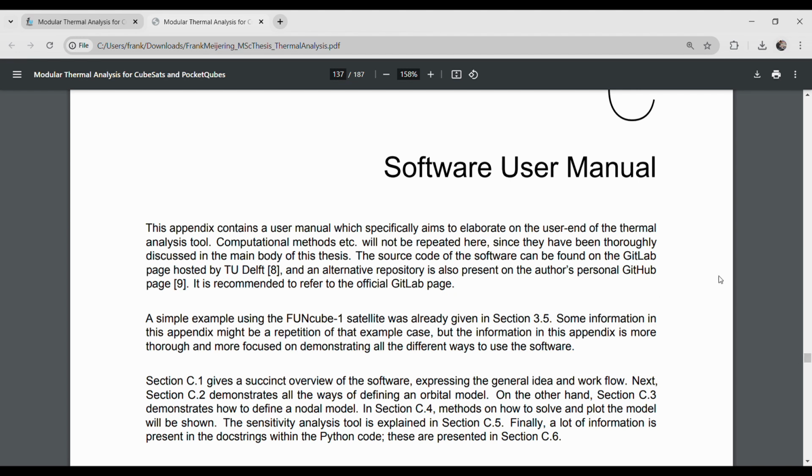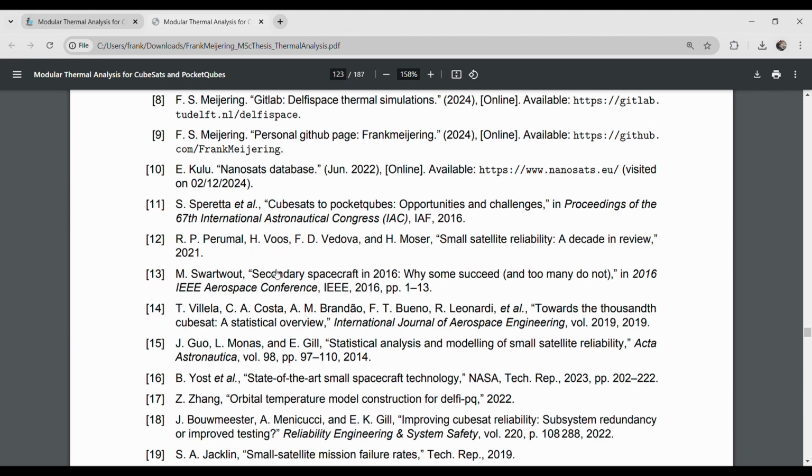So just in case the GitLab is not publicly available yet, you can just look at the GitHub page here, and you can download the files anyway. So let's click on this reference here, and you will see GitLab Delphi Space Thermal Simulations, while the next reference is personal GitHub page. So let's click on both of them.